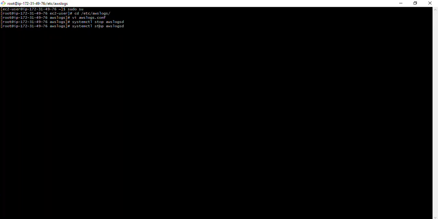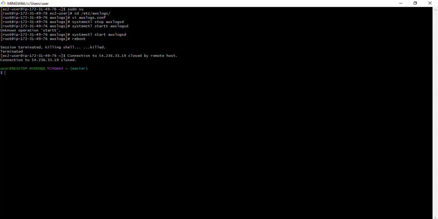And I will start it again. Systemctl start awslogsd. Press enter, and I've started it again. Please do this because we actually need to do this so that you can get it activated. So the next thing, I might need to reboot this instance. All I need to do is just type reboot and it will be rebooted.